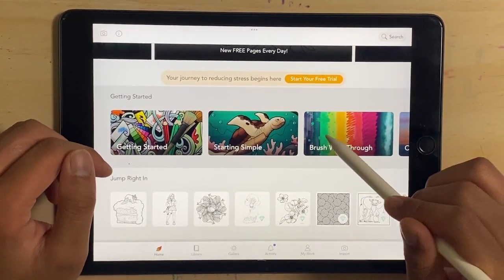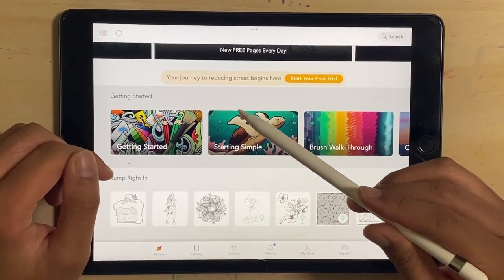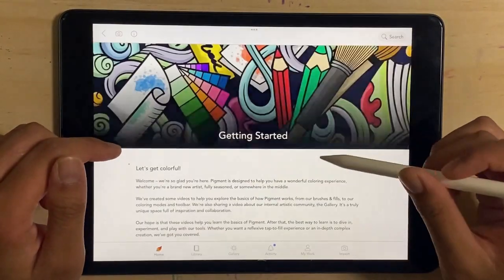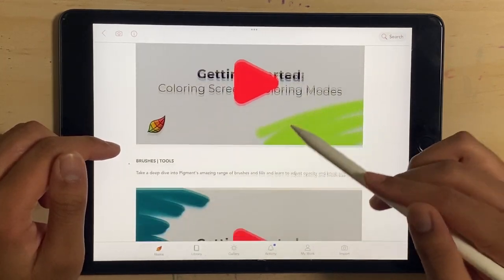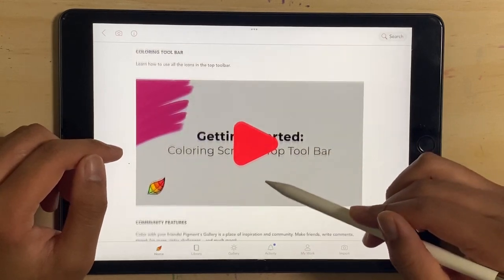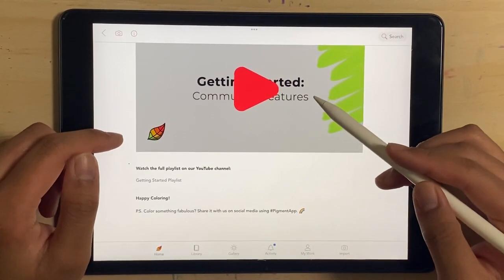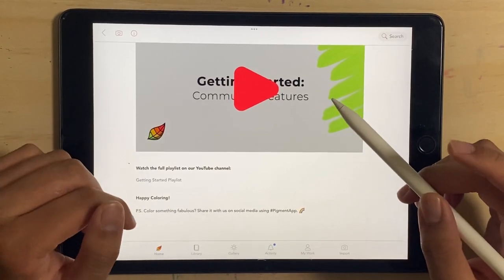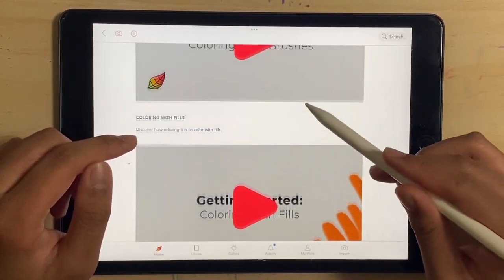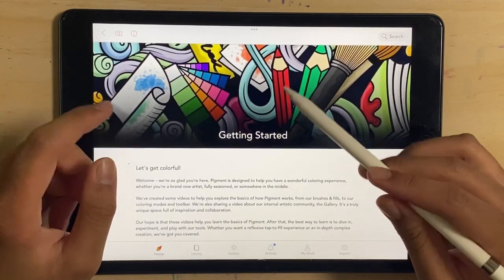So here's the tab of getting started. It is the complete walkthrough of this Pigment app. This is the getting started section, and here are the videos. I'll give you a link in the description down below to the playlist of all the videos that you can get started with digital coloring in Pigment.